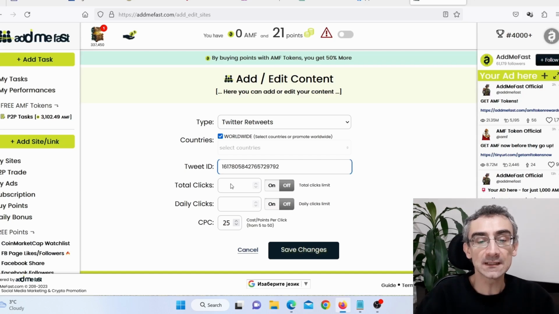Okay, total clicks, leave it as it is. Daily clicks, leave it as it is. Cost per click, this basically means how many credits you will give to people when they retweet your tweet. So let's just say, for example, I will give them 20 credits. And all you have to do now is click here on Save Changes, and that's it.